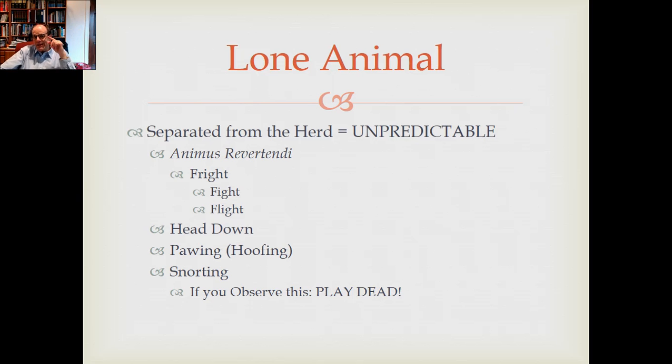If we get a lone animal, as you might expect, it's kind of like a lone dog. When they're not with their pack, they're unpredictable. Now, dogs are a little different because of pack mentality. If one is aggressive and attacks you, the whole pack will come after you. But if you can convince that one that you're more powerful, the whole pack will run away from you. That doesn't really work with herd animals like cows because dogs are not really a herd animal.